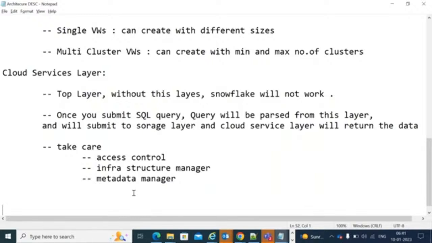Layer. There you will be having the cache. Cache is nothing but one of the memory. If the cache already has data for your query in the virtual compute layer, then it will return the data from the cache itself.